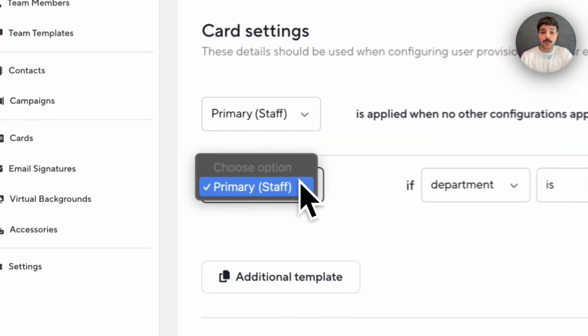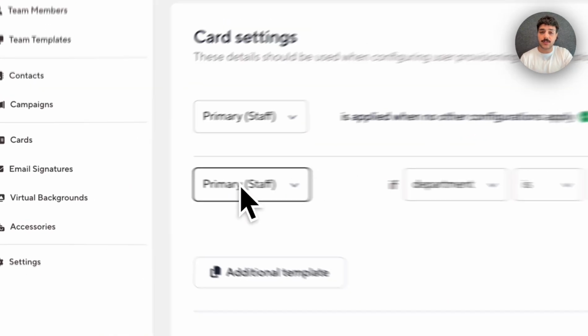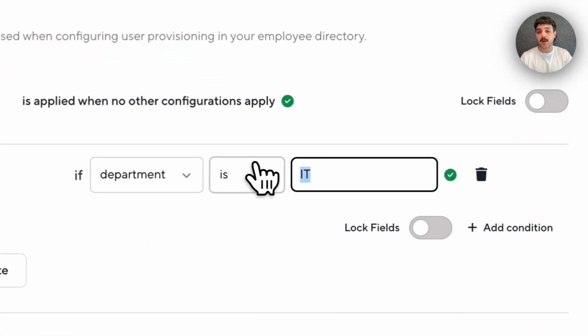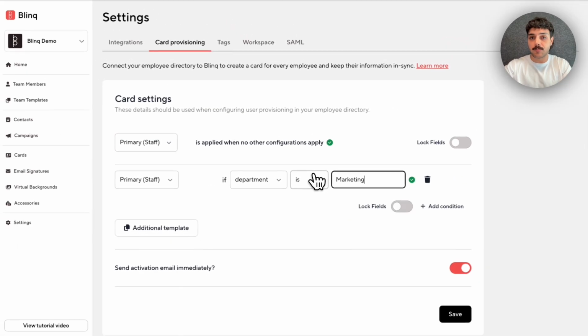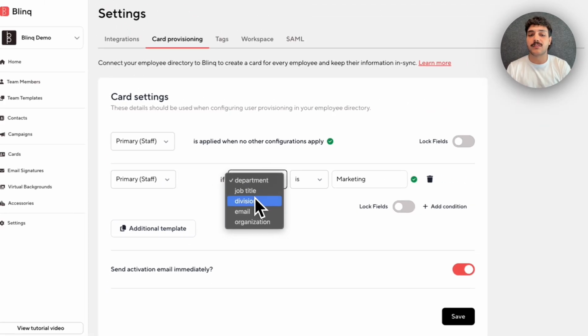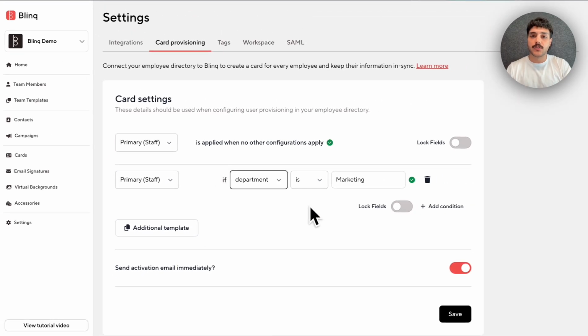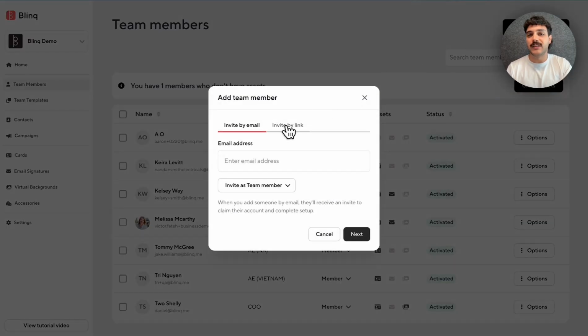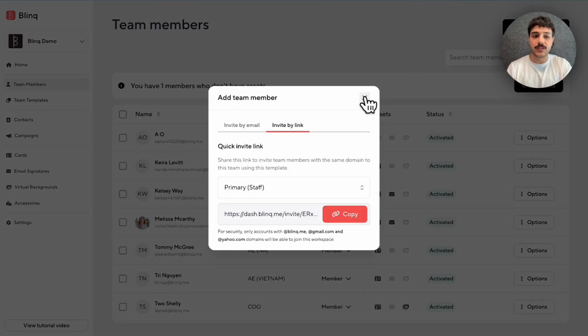In this case, you can also customize the behavior around how they come into the Blinq platform with card settings. So you can actually enforce, based off the information you have in your system, what template they should have. You may have a marketing template that goes to your marketing department. You may have an executive template with a different type of card and a different link on the card that should go just to the executive team. So you can search off department, job title, division, email, and even organization. So this is for those really at scale who are potentially processing hundreds or thousands of people at an ongoing rate. And this is all done automatically in Blinq. So there you go. Those are your three ways really to add team members: manually, via link, and then via provisioning. It's really, really seamless in this system.